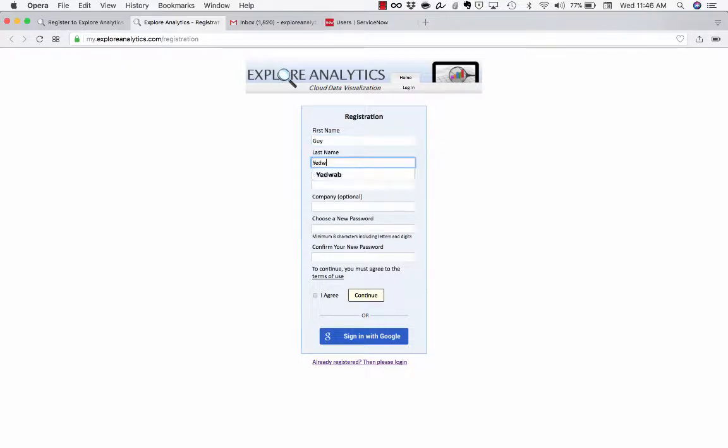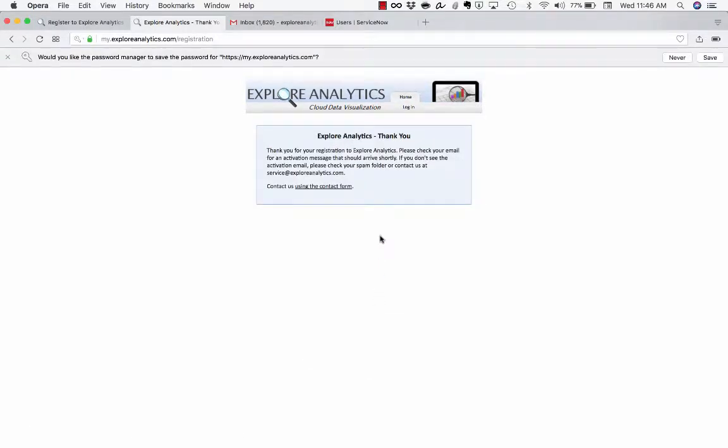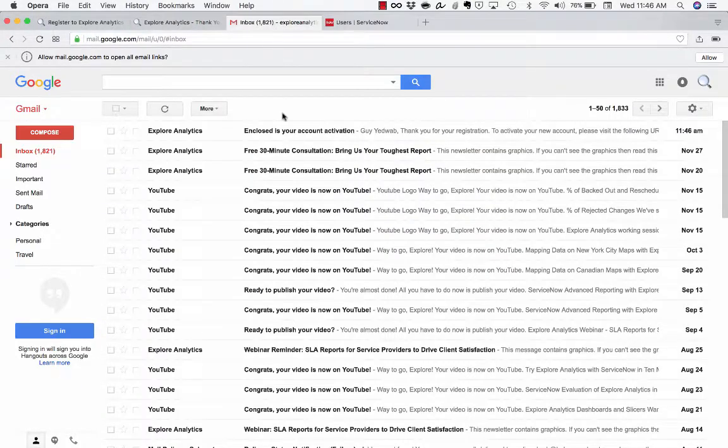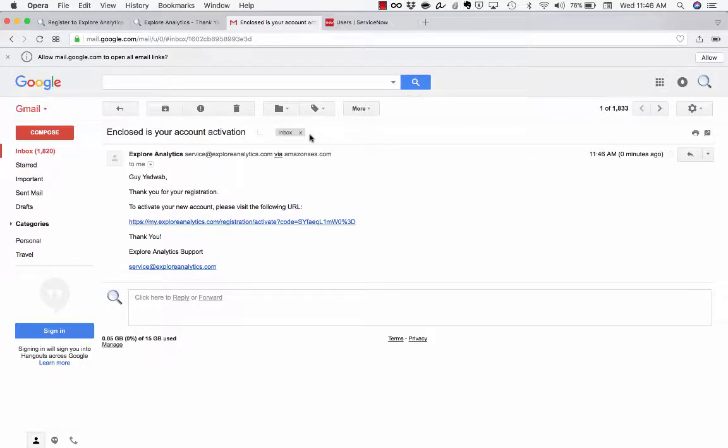So I will give my information. And once I complete filling in all of this information and click continue, an activation email is going to be sent to my email account. So now I can see that in my email account, I have this enclosed as your account activation. This is important because you won't be able to log in until you follow this email link. It may go to your spam filter, so check it out there.